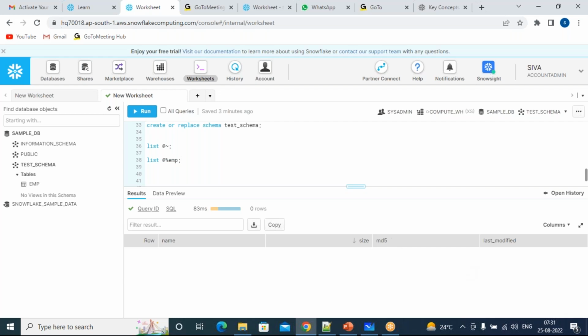Now I'll try to create a named stage. After that, you'll understand it clearly. Let me try to create this stage. For creating the stage, this is the command you have to use. Okay, create.